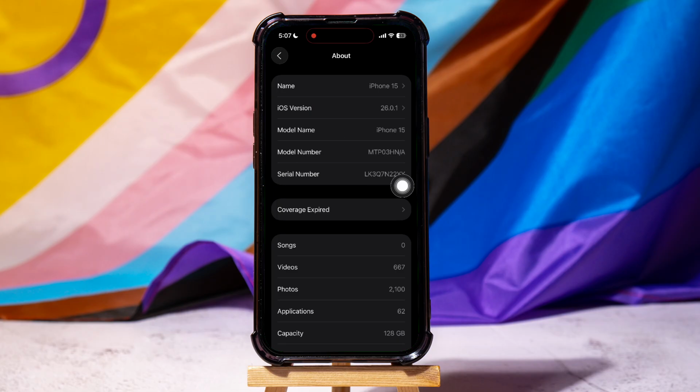The model number uses the first letter to indicate its status, M for new, F for refurbished, N for replacement, and P for personalized units.